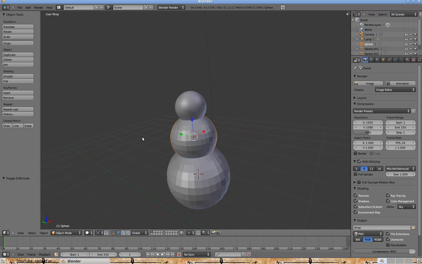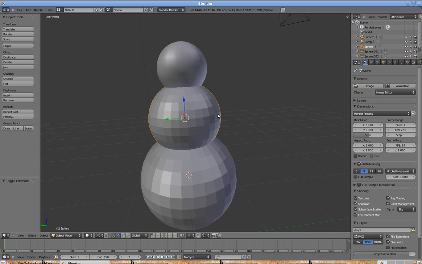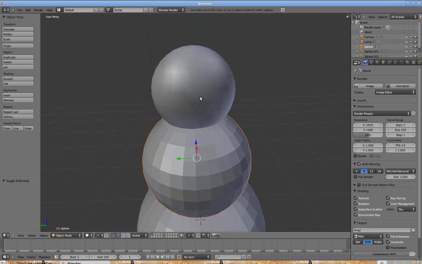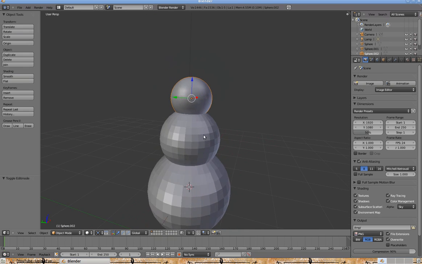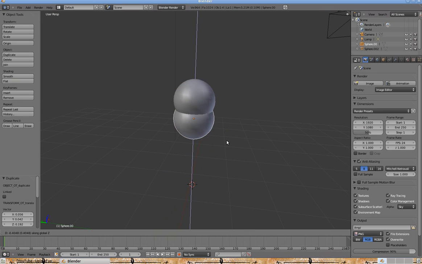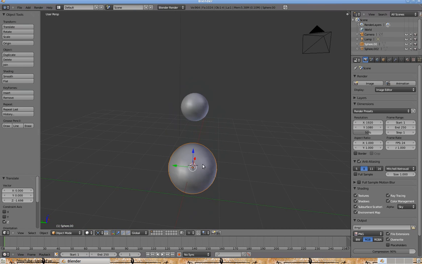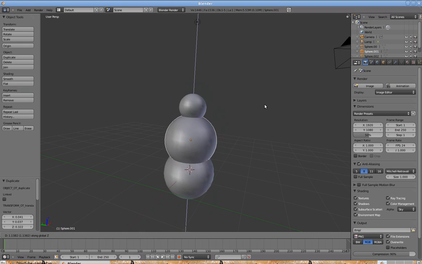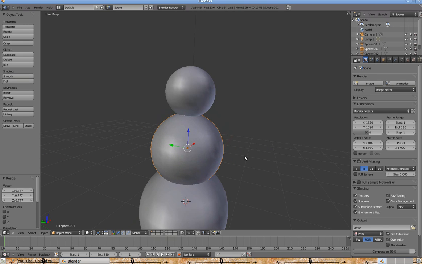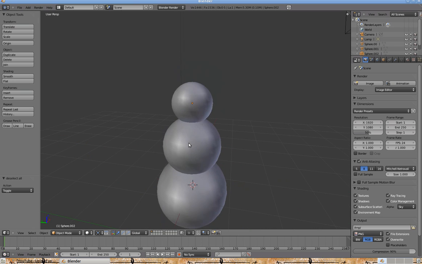So you do the same thing with these. You can do that by doing the same thing, or you can just duplicate this and size it up. It's different sizes. Duplicate it and then size it, and duplicate it, size it. And now we just created the body of the snowman.